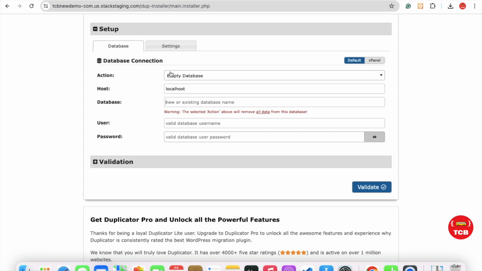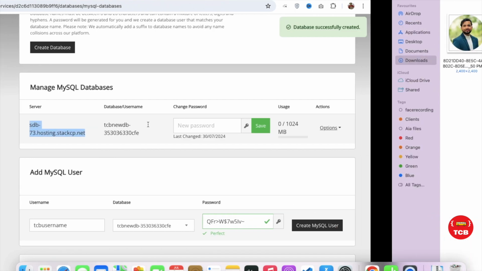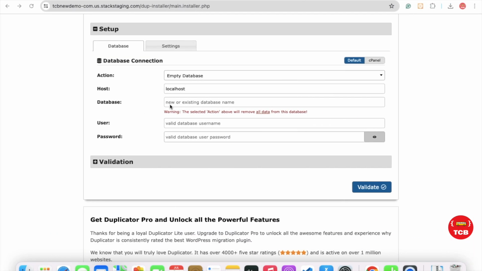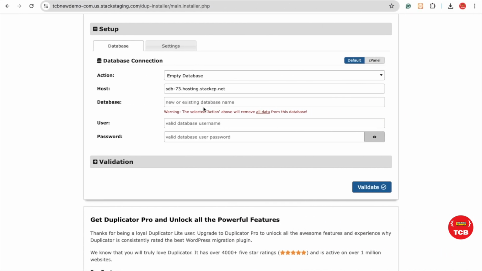You can see the action, empty database. The host is localhost. Most hostings have localhost, so you don't need to change it. But for my hosting, I need to change it. You can see this is the server. Just copy this and paste it in the host field. Now for the database, we have the details. Its database name is this one. Just copy this, go here and paste it.